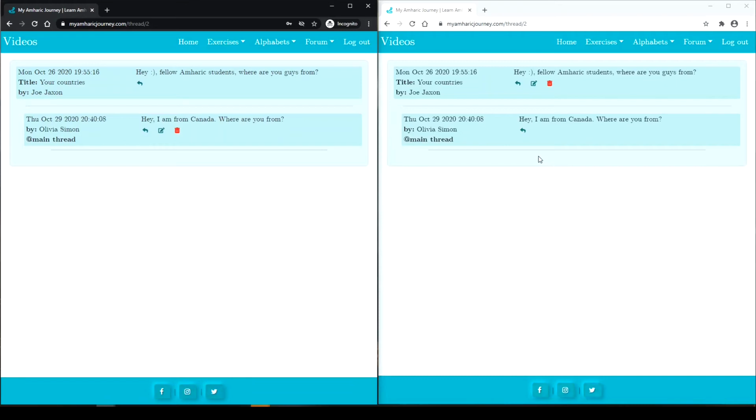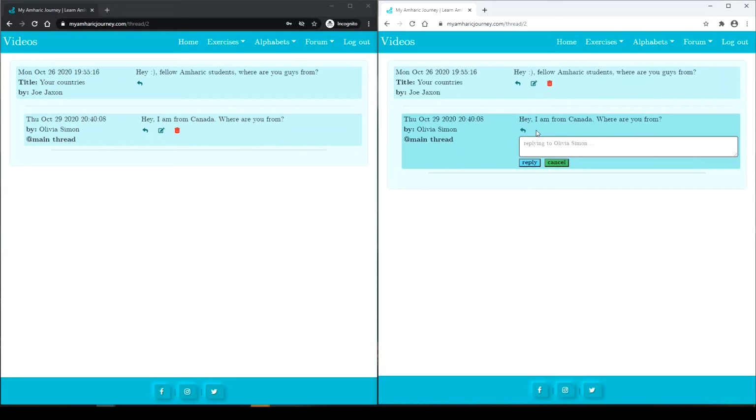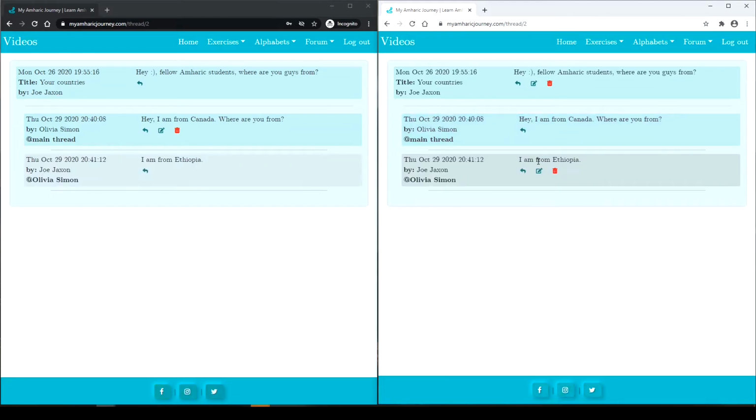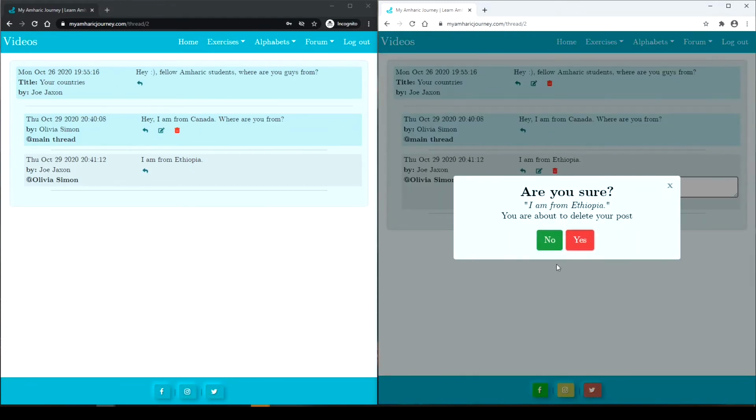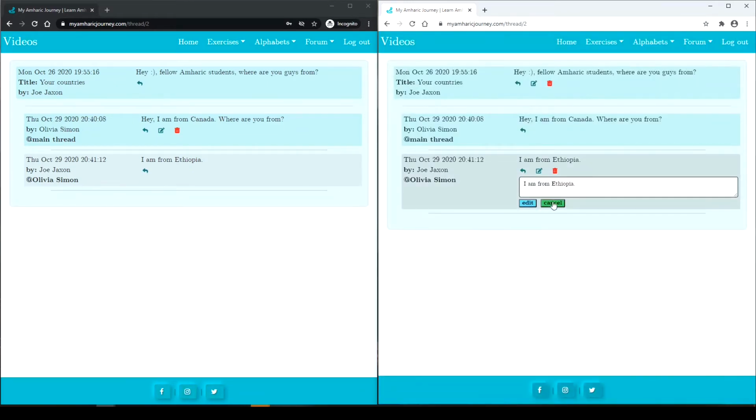So Joe has gotten the reply, and it says here it was by Olivia, and it's directed towards the main question here, or the main discussion. So now he would like to reply to her. Still, he can edit or delete his post if he wants to. We're not going to do that now.